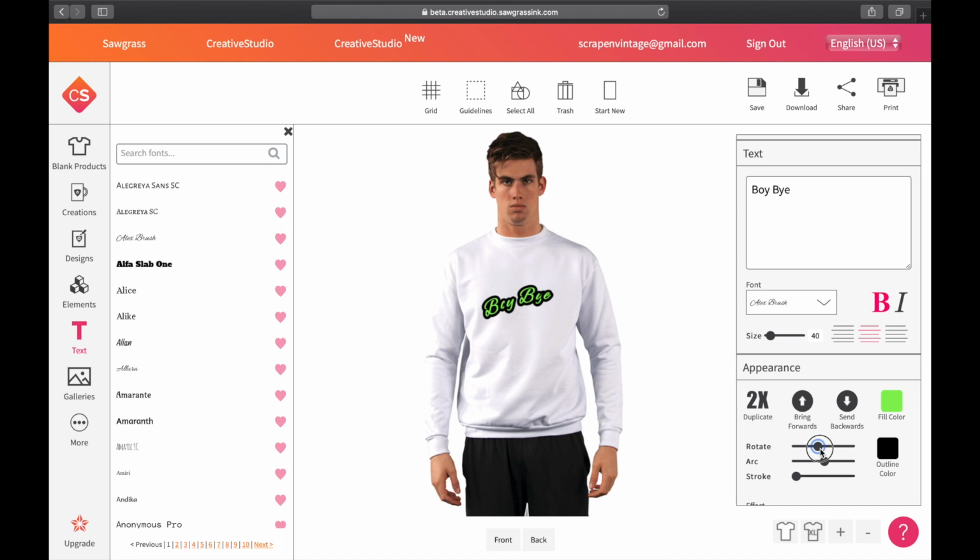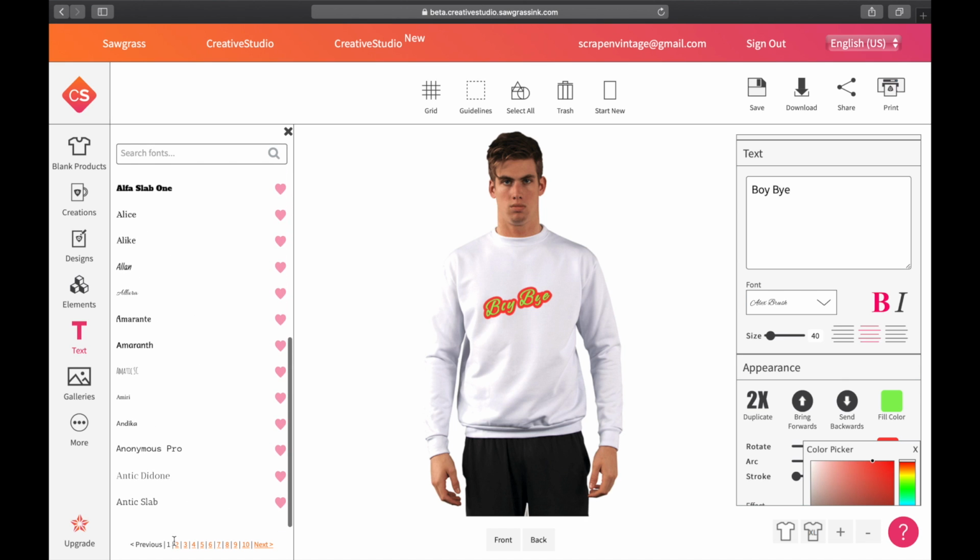Rotate it, all of that good stuff here. And then once again, arc. So you can completely take it around this way or that way. All of that stuff. So there's that. And once again, the outline colors here. So if I wanted to change that color, just like that. So there it is. It's super easy. Also the fonts, you see all these fonts here. I didn't even point out, look at all of those pages of fonts. So you have a ton of fonts to play with.